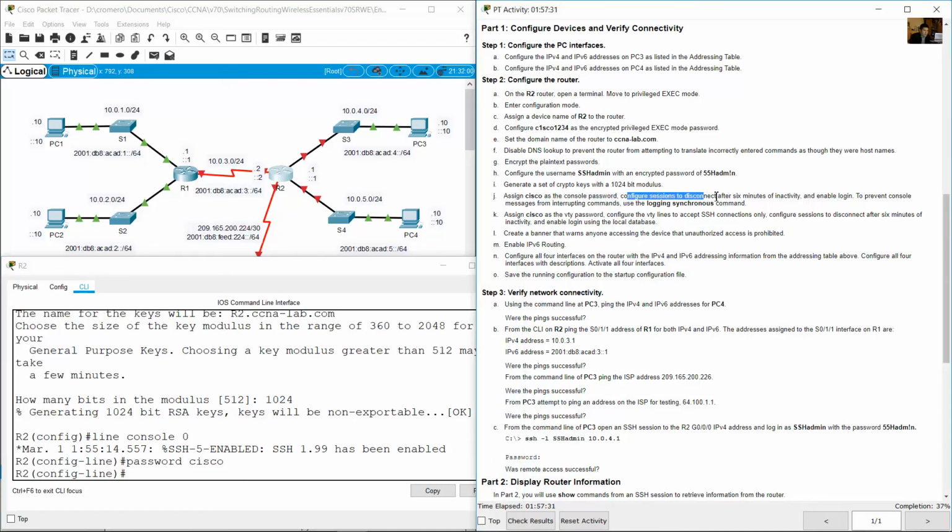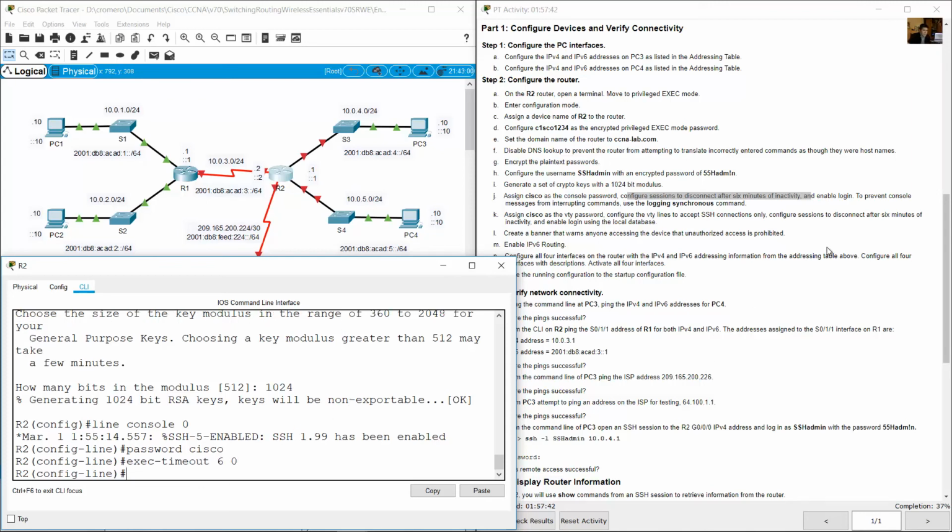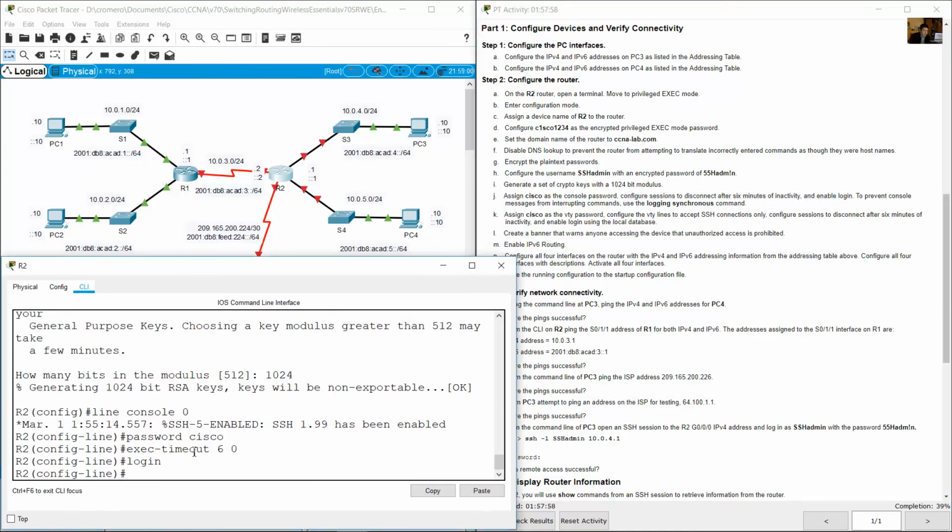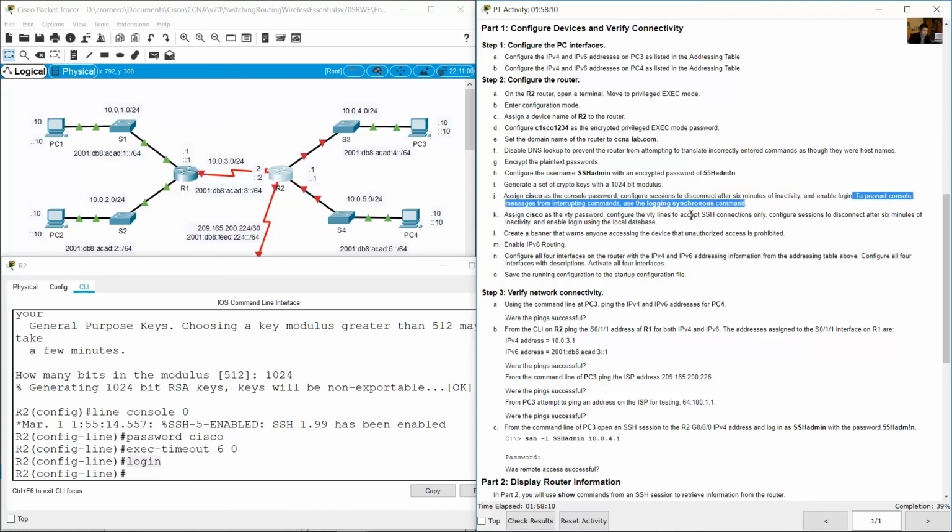Configure sessions to disconnect after 6 minutes of inactivity. Okay. Exec-timeout 6 minutes 0 seconds. Enter. Enable logging. Okay. This is to enable the session. To prevent console messages from interrupting commands, use the logging synchronous command. Logging synchronous. Enter.